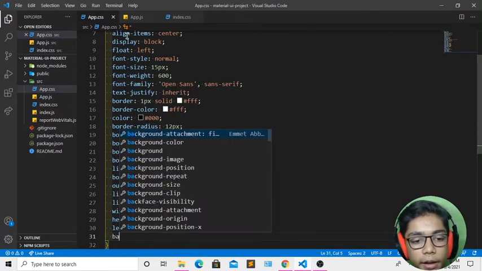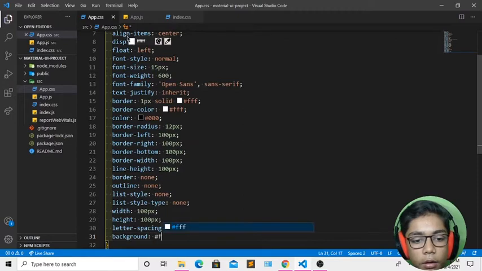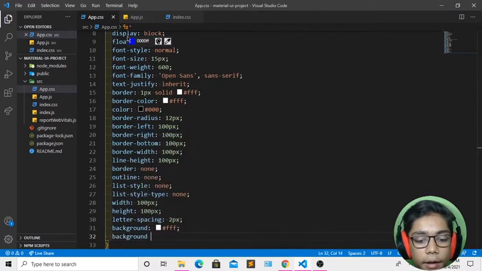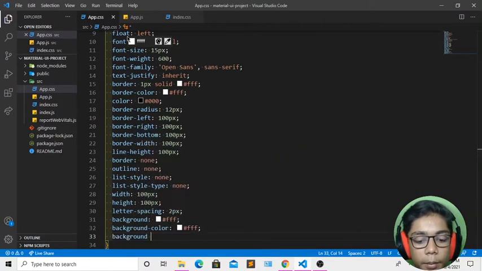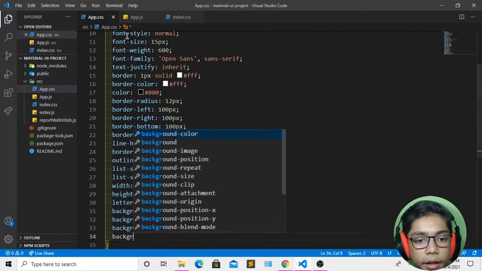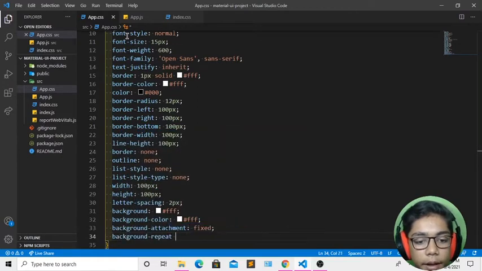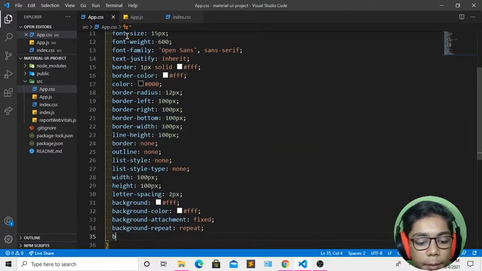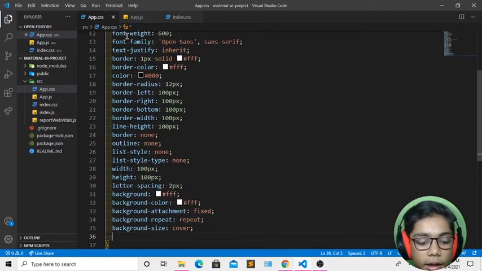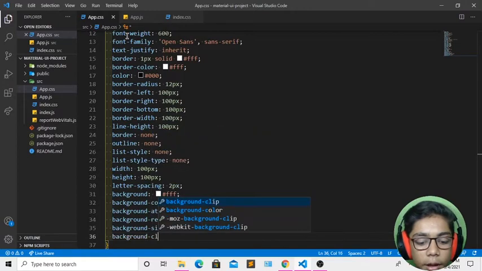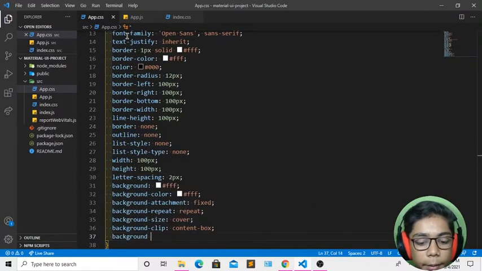Now I will create background, which should be white. Then I'll write background-color white. Now I'll create background-attachment, which will be fixed. Then I'll create background-repeat, which will be repeat. Then background-size, which will be cover. So here you have done all those things. I will come forward creating background-clip, which should be content-box. Then background-origin, which will be content-box.